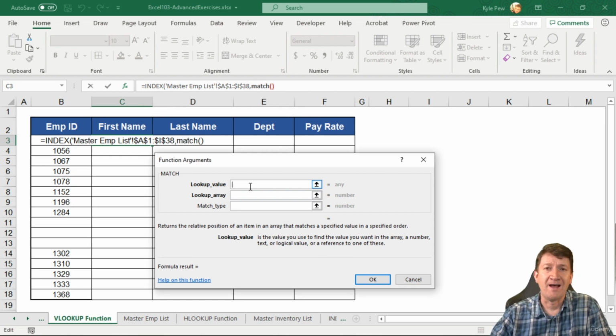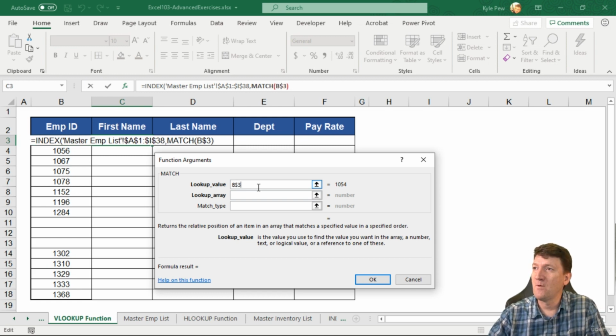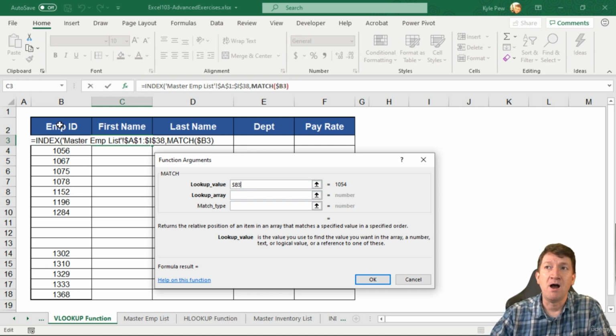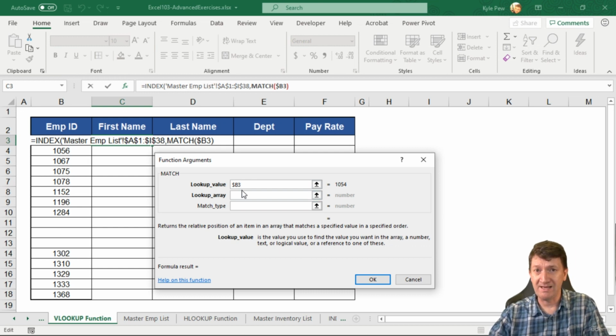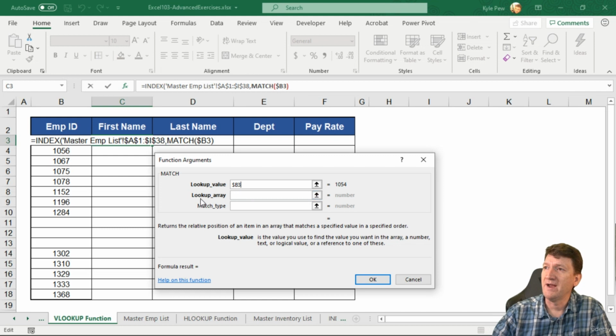All right, lookup value. Ultimately, we want first name back, but in order for us to get first name, we are going to get the employee ID, which is inside cell B3. Now for that one, I am going to F4 a couple times. I want to lock the column, but not the row. So it'll be $B3.